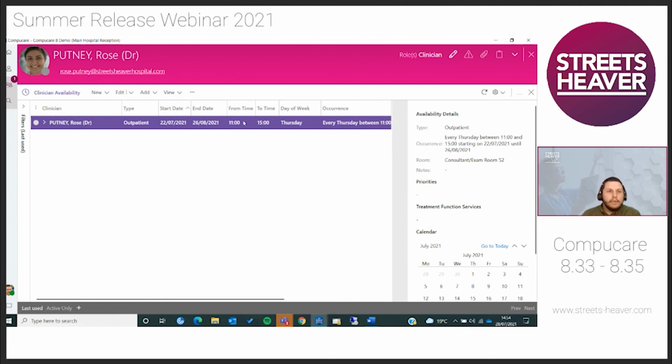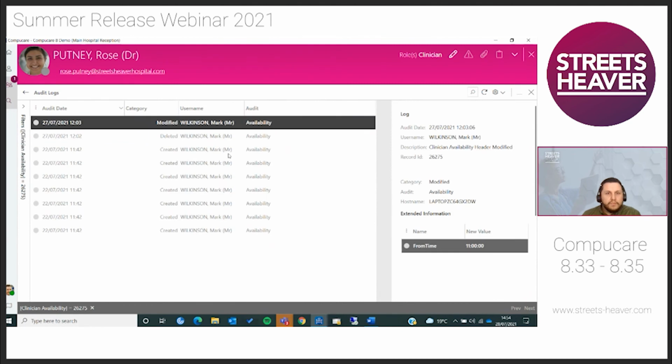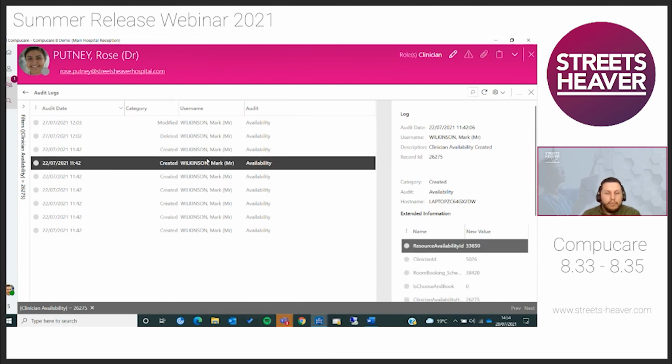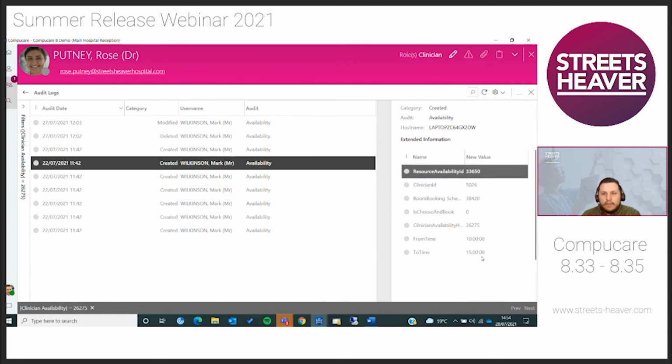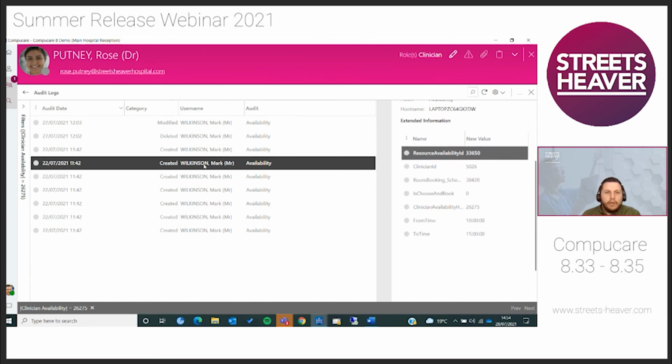So we've now added the audit logs. So if I click on the three arrows and just go into audit logs, you see it's come up with a few different things here. So it's saying this is when the availability was created. So it gives you those audit logs. It also gives you different audit logs for if you modify or delete any records as well.